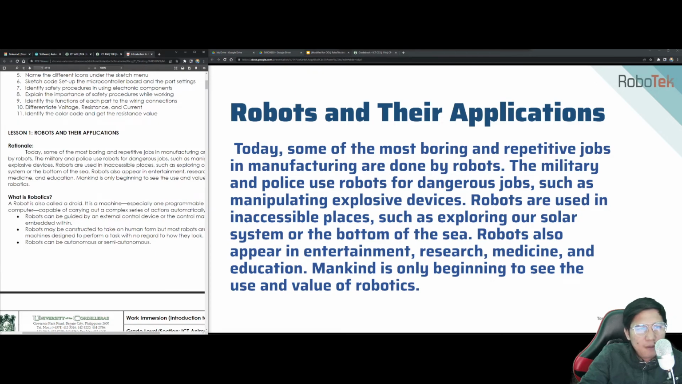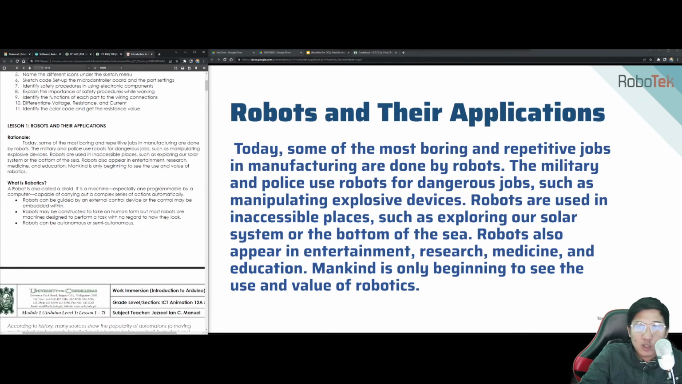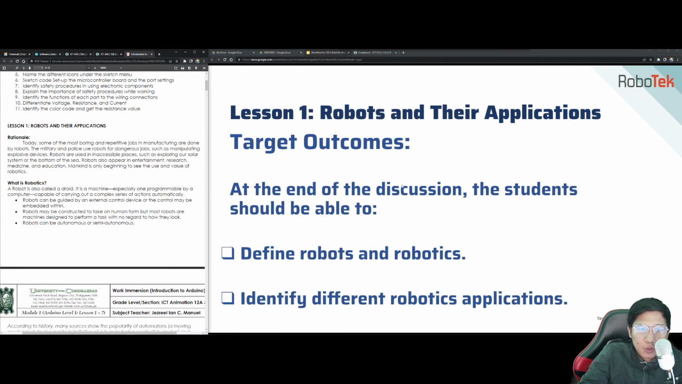If we notice, robots now have so many applications. It is very broad already. Well, you are correct that robots are actually under artificial intelligence, and that's what we are trying to achieve in this particular course. So we have 8 different modules as usual, and starting with module number 2, that's where we start the programming side. Now, mankind is only beginning to see the use and value of robotics. That's why, at the end of the discussion, we'll be defining the following.